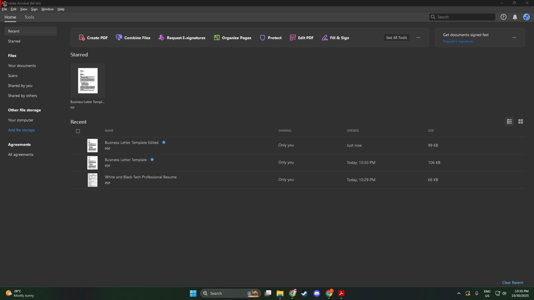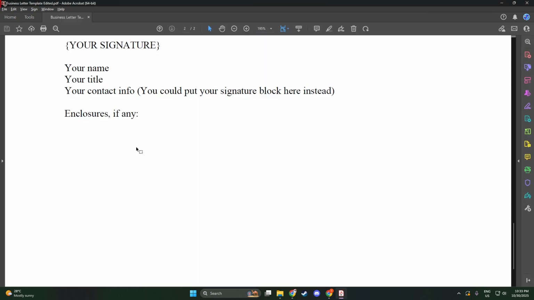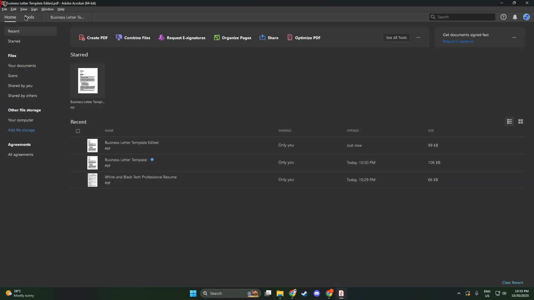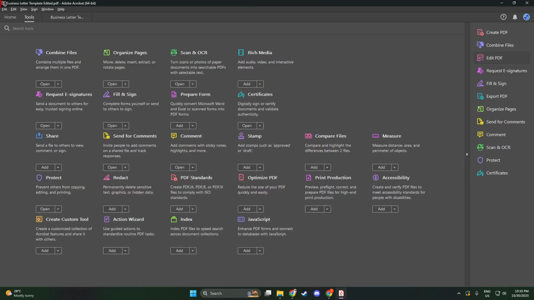First things first, open up Adobe Acrobat Pro. You'll want to ensure you're in a comfortable workspace, so take a moment to declutter your desktop if needed. Once it's open, navigate to the top or right side and look for the Tools section. This will be your gateway to the combining feature.